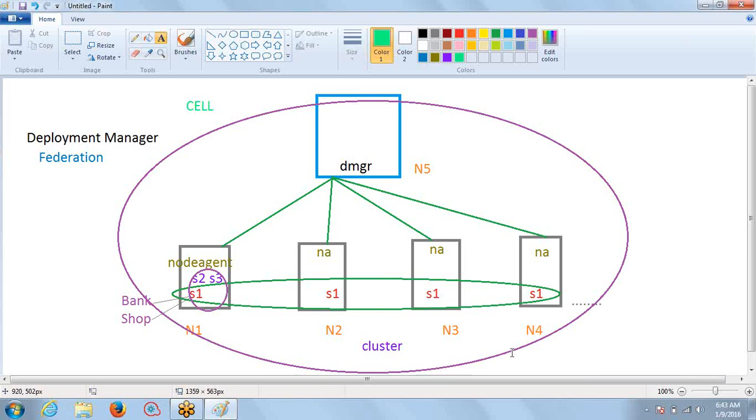Any more questions? Now, let us discuss a few more points again. So, why do we use DMGR, guys? What is our understanding of DMGR, Deployment Manager? He manages the number of servers, number of nodes.